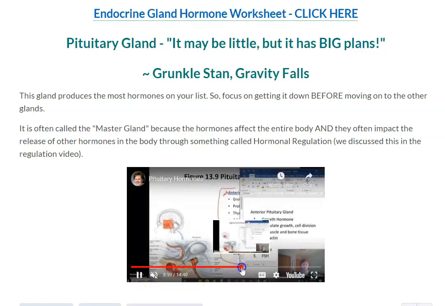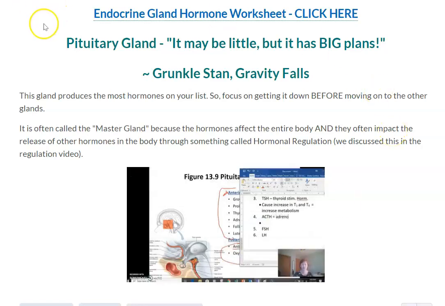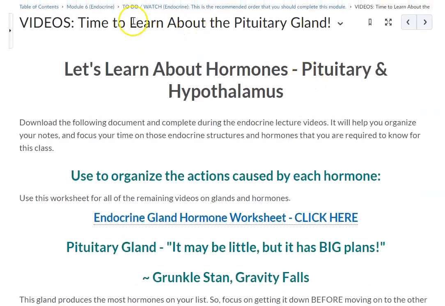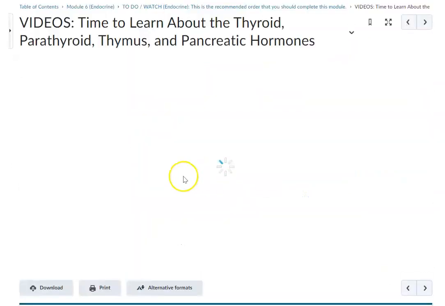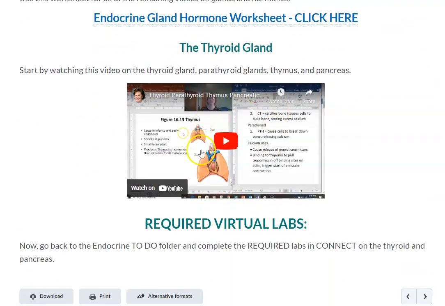Then we're going to move down the body and get into some other glands. Again, make sure you're using that worksheet. This is the same worksheet that you will have already printed off or downloaded, but I put it here just in case you haven't done that yet. This video will cover the thyroid gland, the parathyroid glands, which are located on the back side or posterior of the thyroid, the thymus, and the pancreas.